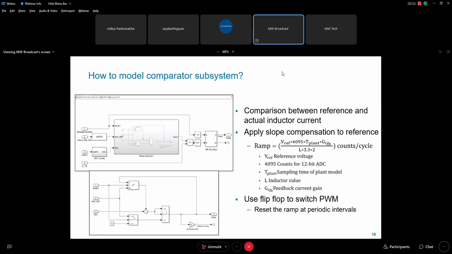Expanding the formula, which we saw earlier, to convert the values from ampere per second to ADC counts per PWM cycle, the final formula will have additional parameters like T plant, 4095 corresponding to the 12-bit ADC we use in the C2000 microcontroller, 3.3 volt reference, and GIFB. GIFB is basically the current gain feedback which we saw earlier.